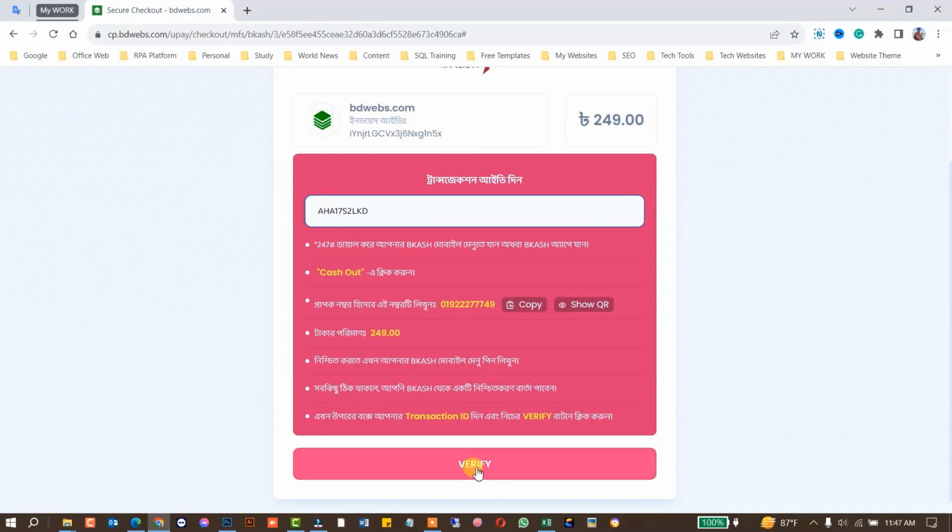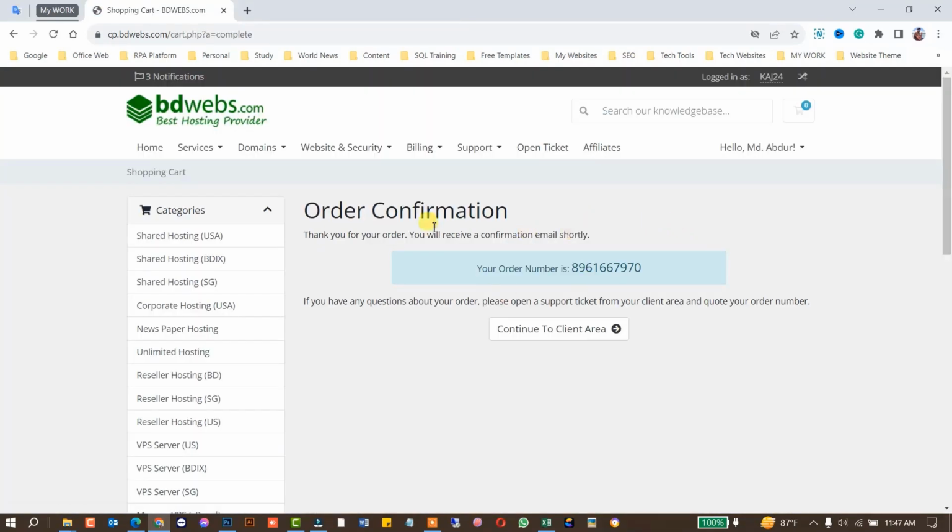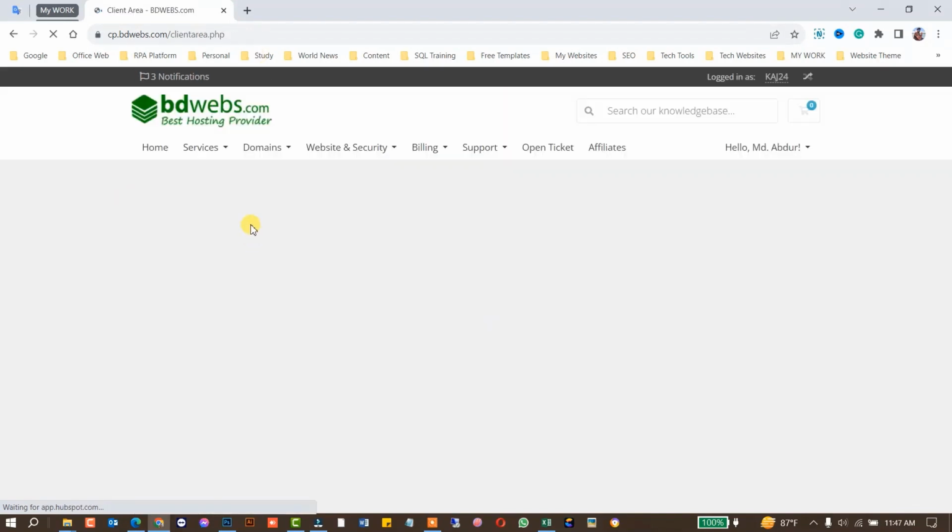Now, click the Verify button. Verification is completed, and your domain purchase is confirmed by mobile SMS and email invoice. Your domain is confirmed. Now you can set it up with your hosting server, or you can purchase hosting from this site as well.